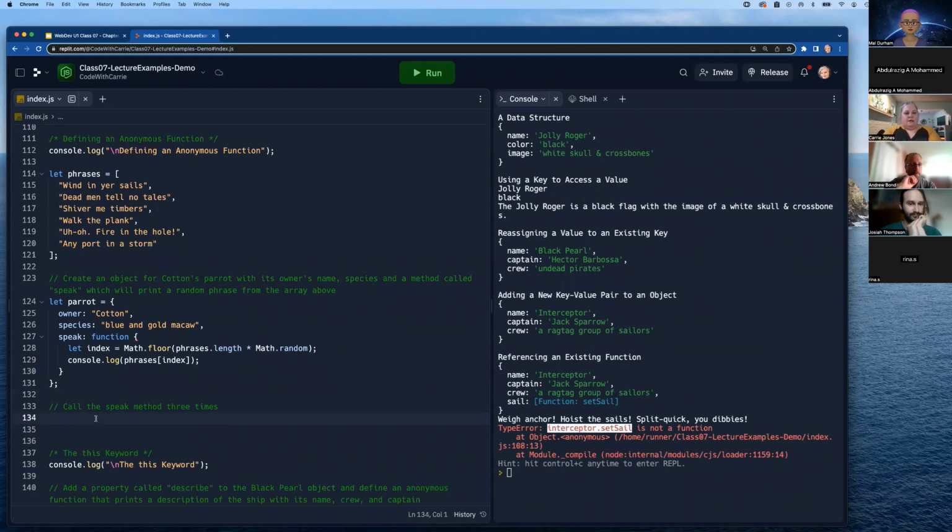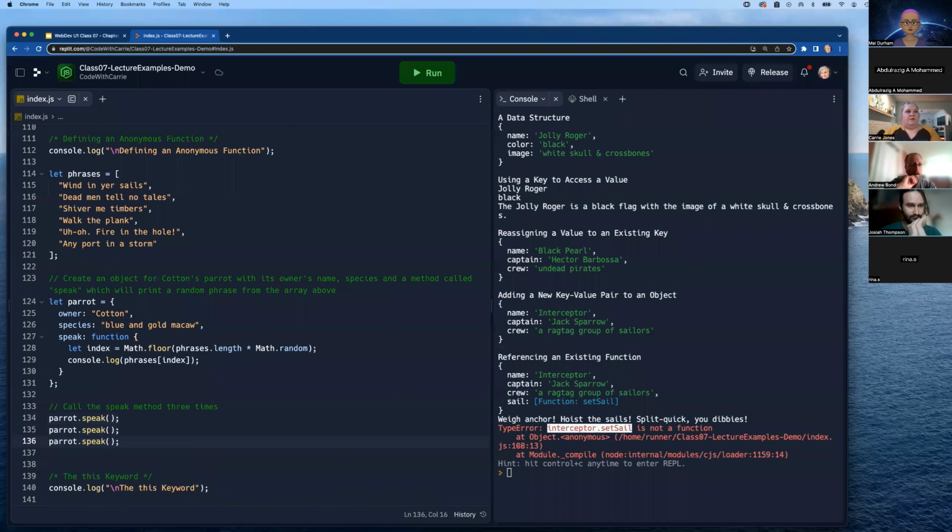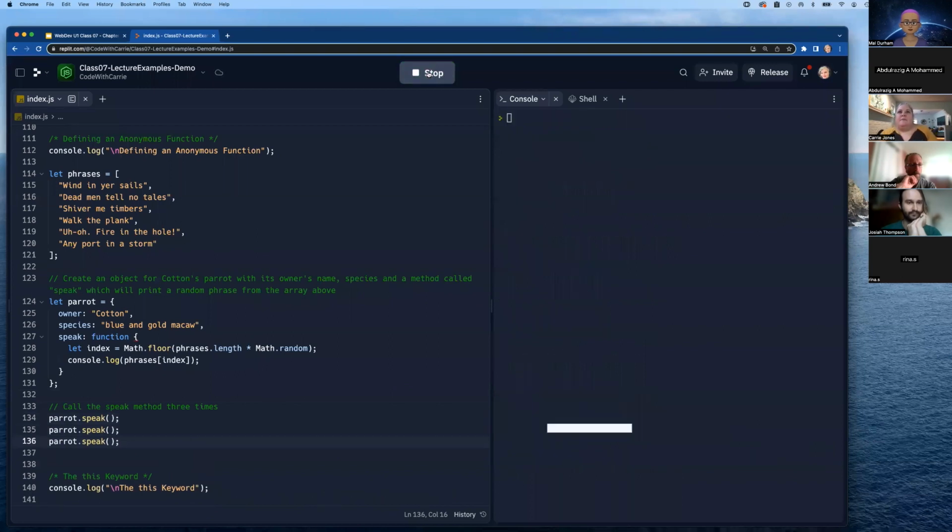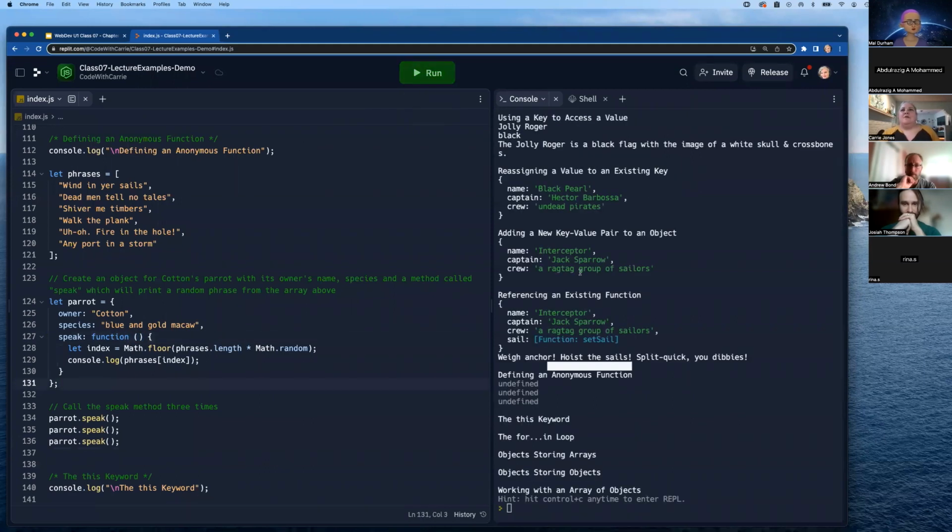So let's do it. Let's say parrot.speak, and I'll do it 3 times and see what we get. I forgot to put the params in. Okay, there we go. Awesome. Okay, so we get undefined, undefined, undefined. I've done something wrong. Let's see.